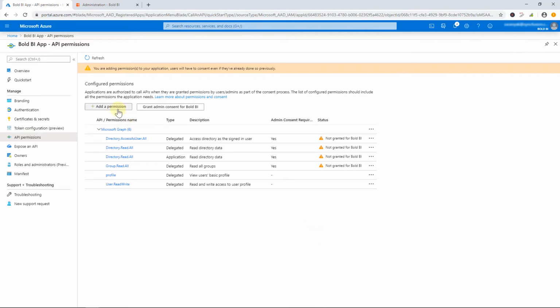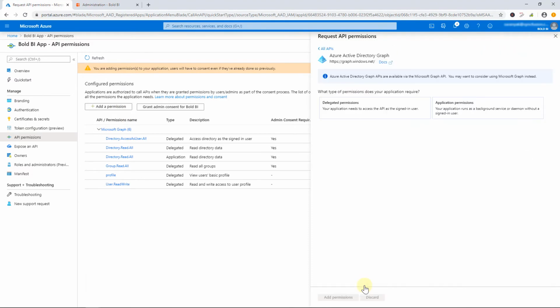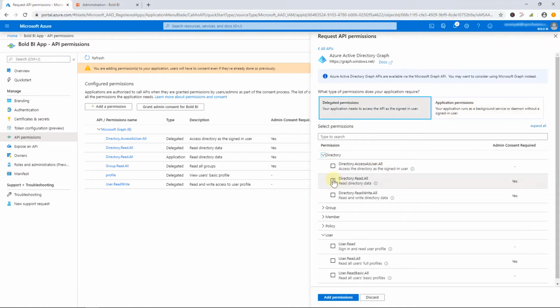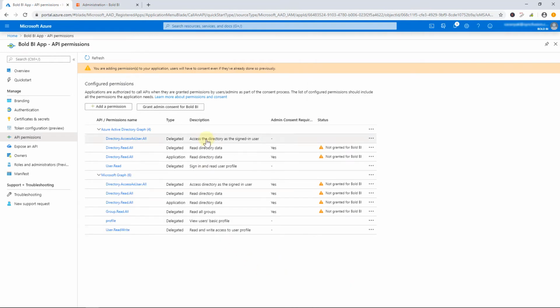Similarly, select Add a Permission and choose Azure Active Directory Graph from the list. Provide access to read directory under application permissions, and read directory and access directory as the signed-in user permission for delegated permissions, and click Add Permissions. Now, grant admin consent for Bold BI. Now we have set the required permissions for setting up Azure Active Directory for Bold BI.